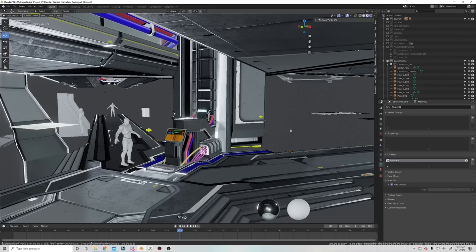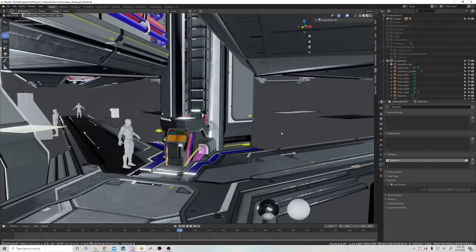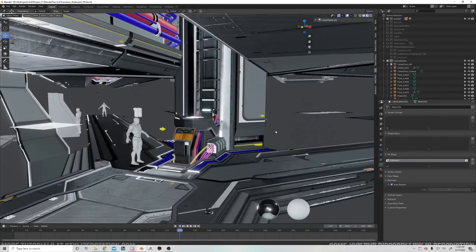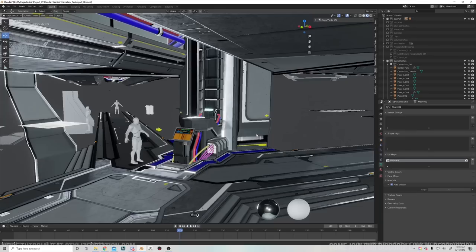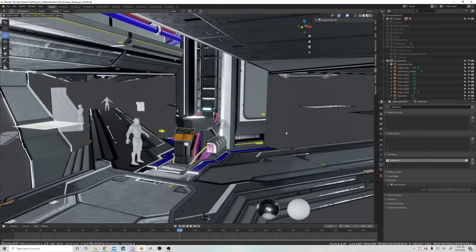So for this video, I'll be going over the workflow I use to create most of the modular meshes, along with kind of explaining how I used two UV sets and how I combined those two UV sets into one material inside of Unreal Engine, and just some of the technical things that I ran into and just how I fixed some of the issues that I had.